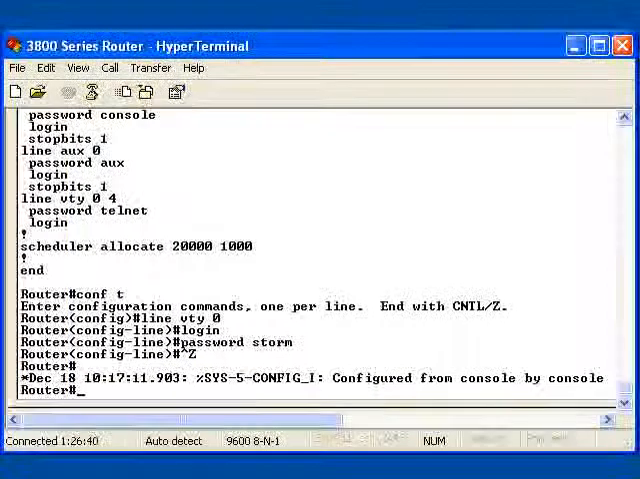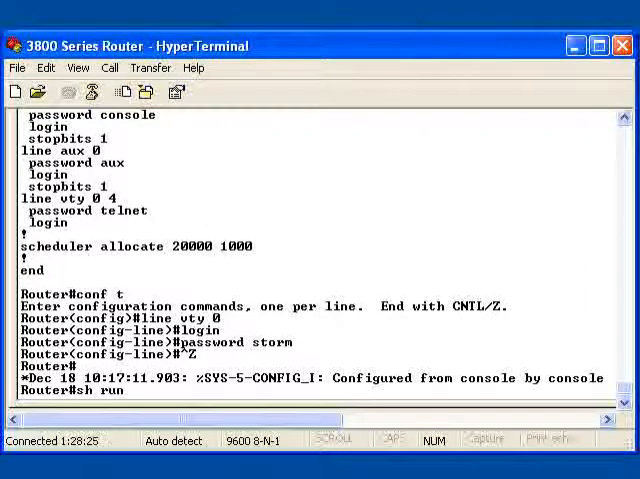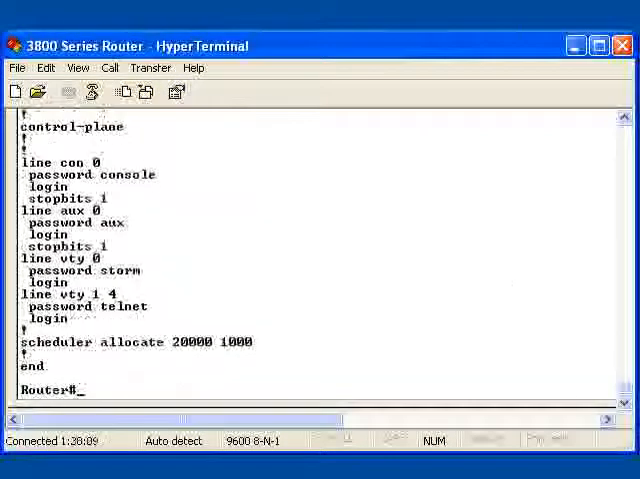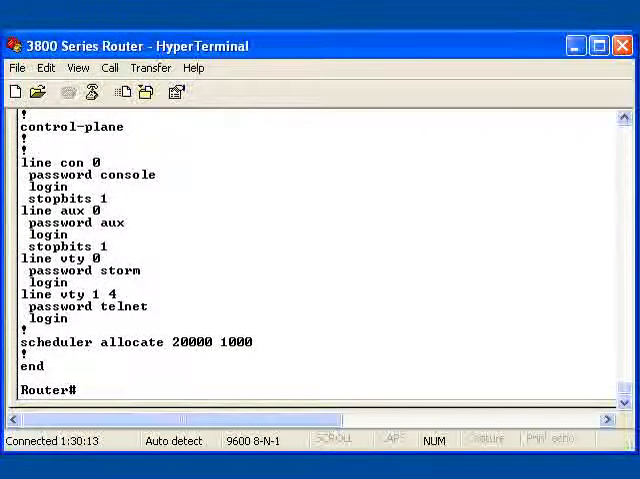Go back to the root here. Let's take a look by using a show run. Watch what's happened to our configuration when I slow down. Notice that line VTY 0, the first line, has a password of storm, whereas lines VTY 1 through 4 still have the password of Telnet.